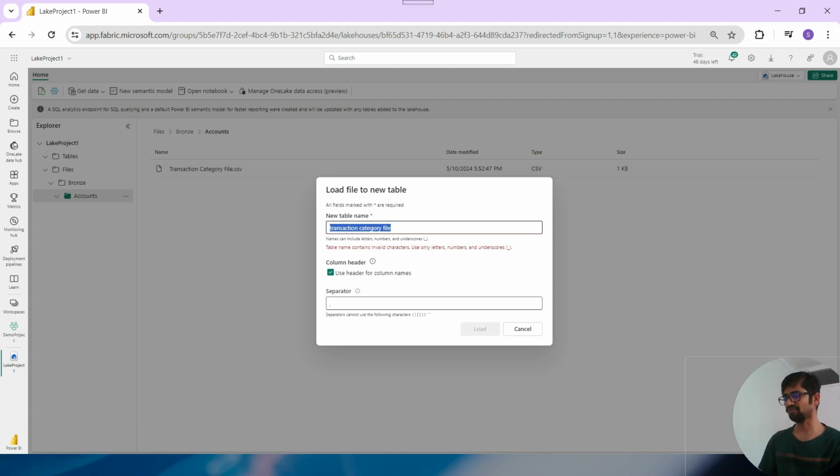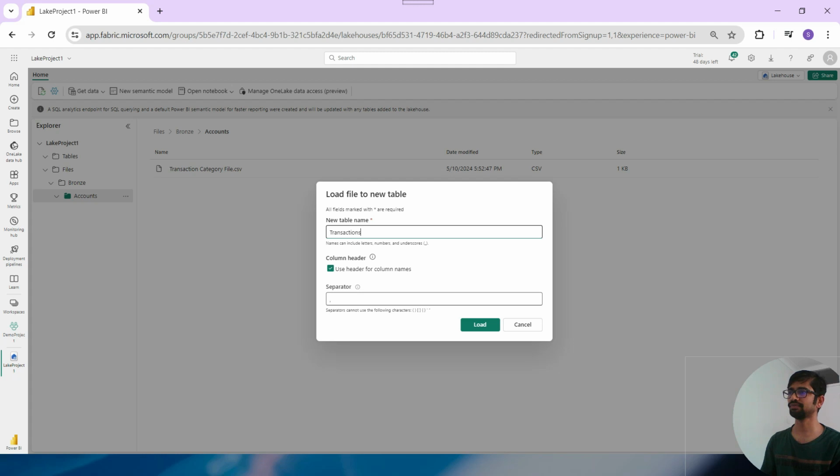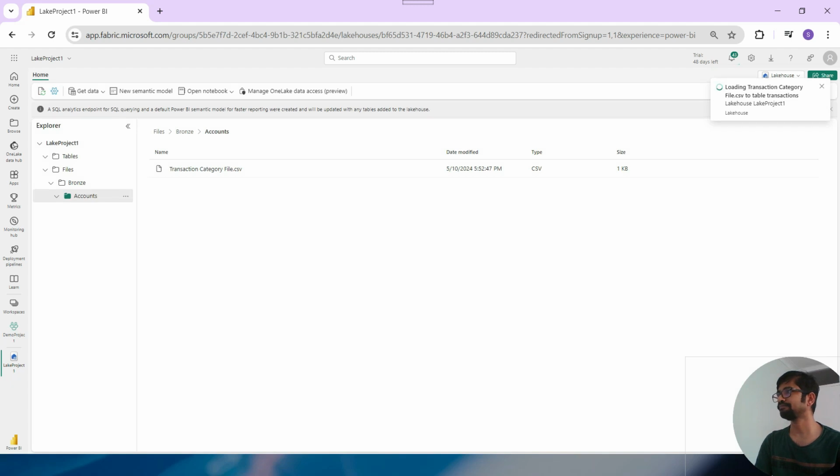Let's give some file name, such as transactions, and then we can use headers for the column names. Yeah, perfect. And then let's make the separator comma and try to load it. Let's see what happens. Loading the transaction category file to the transaction table. Okay, let's see what happens. Great, you can see the file has been loaded into the table.